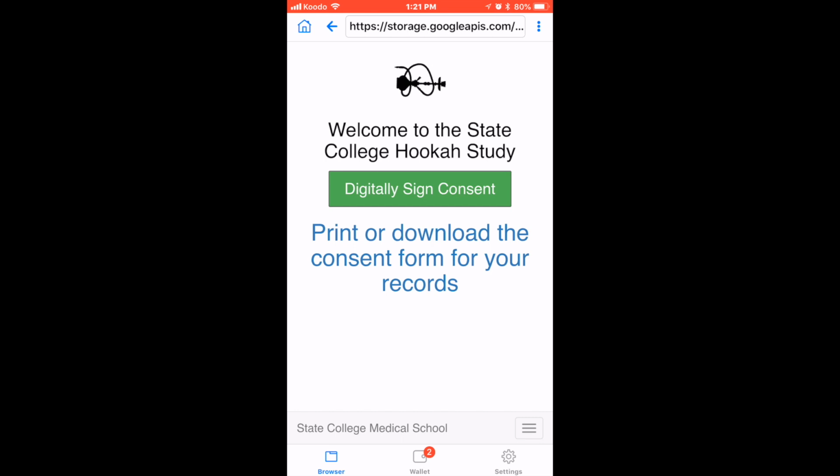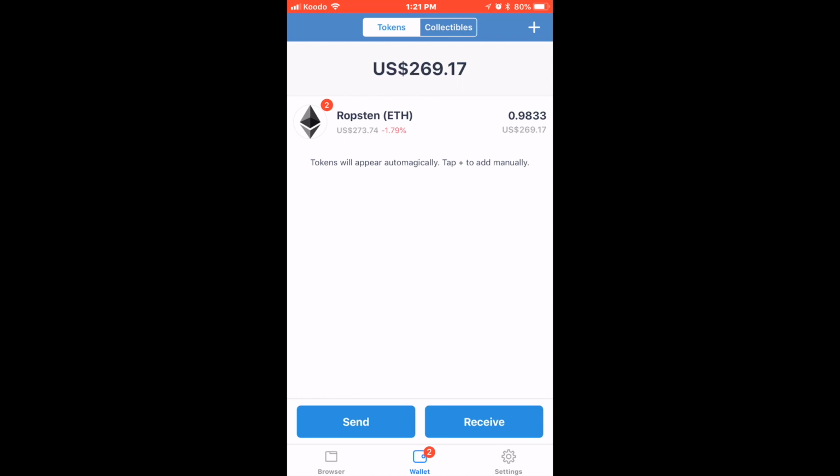This is a DApp-enabled browser on my iPhone. And it's got a test account on the Ropsten testnet. And I've set up on that test account some FHIR health records. Those are dummy health records, but this is something that a real user could do very easily.